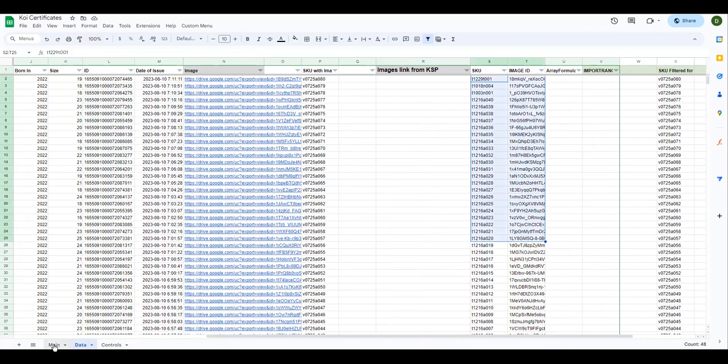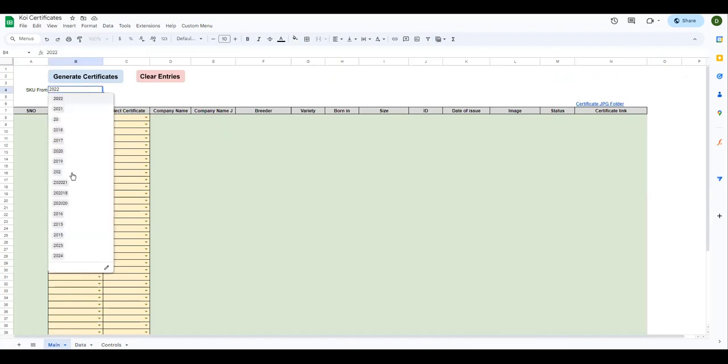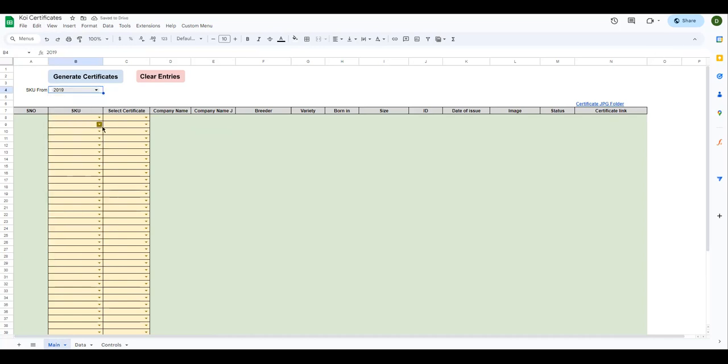So, getting the data from the Zoho, getting the fish images from the KSP, and now we are ready to select our SQs. There is an extra control for the SQs. For example, if you want to select only 2023, like for example, let me select 2019. Now if I open the drop down, you will see it will take a while because it's going to show all the SQs from 2019 to 2023. So it's taking a while.